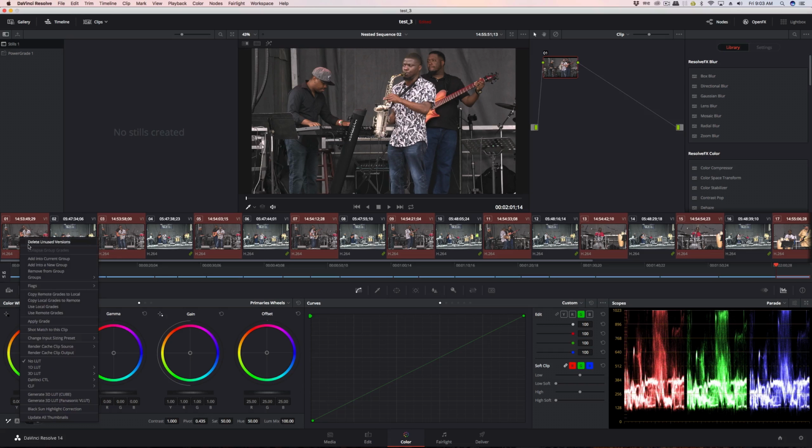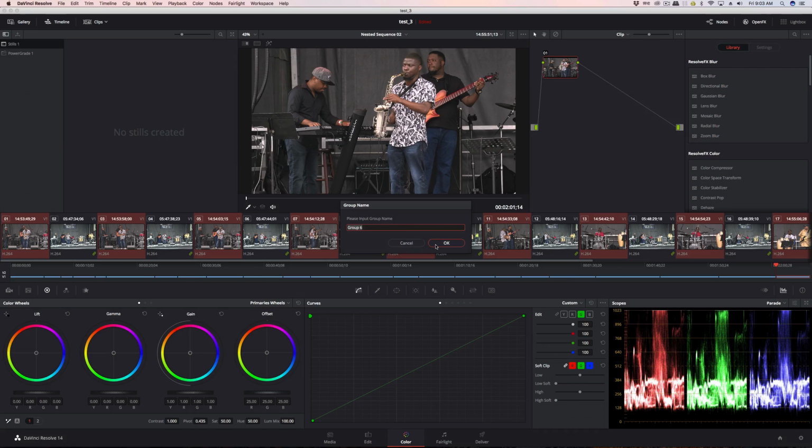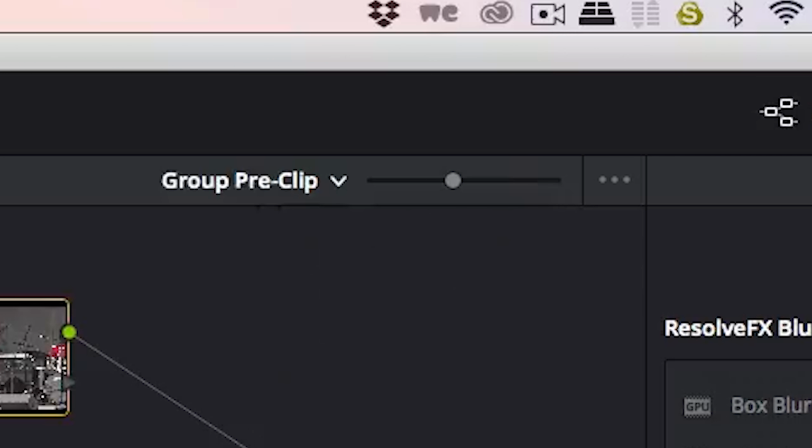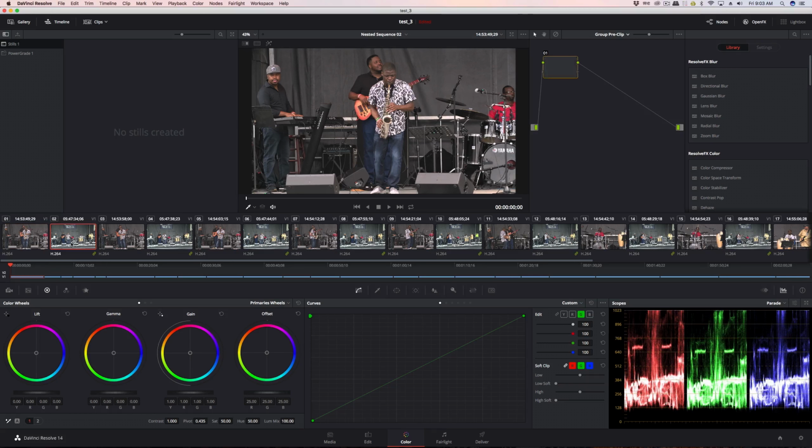I'm just going to right click and go add into new group. It gives me group 6. I'm going to accept that, no problem. And you do that because, like I said, it's a quick way of editing projects like this one, where you can just go up to where it says clip here, group pre-clip, and whatever you do on these two first clips here is going to ripple across, right?